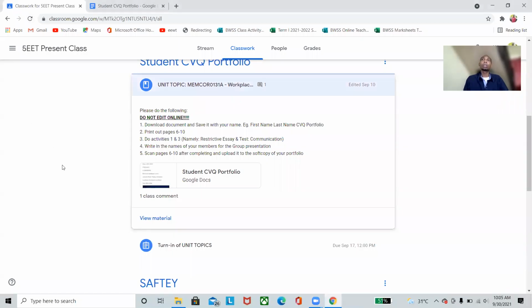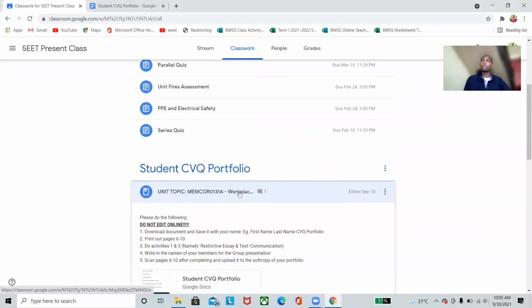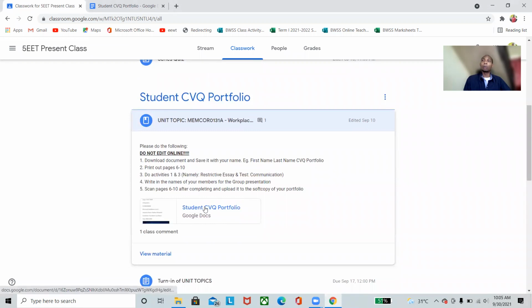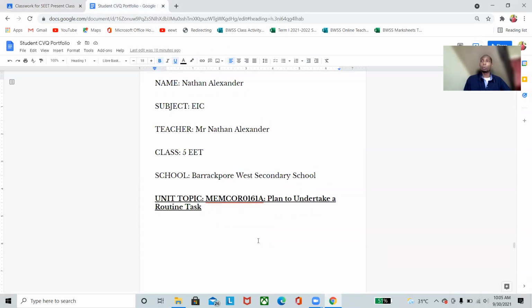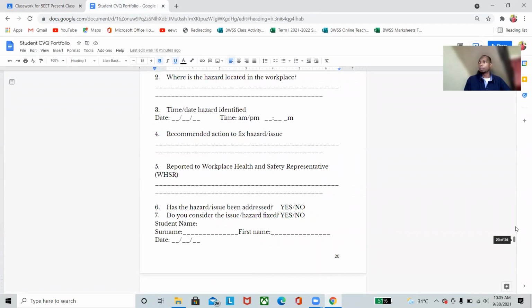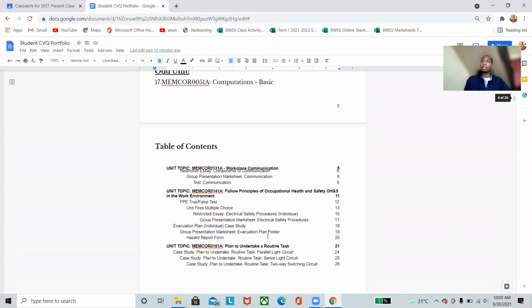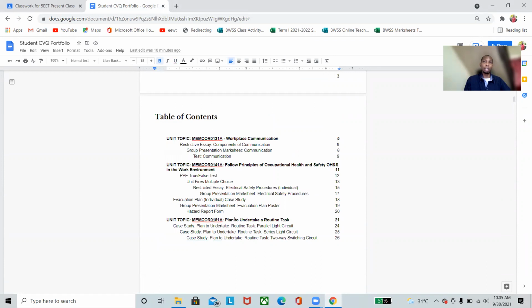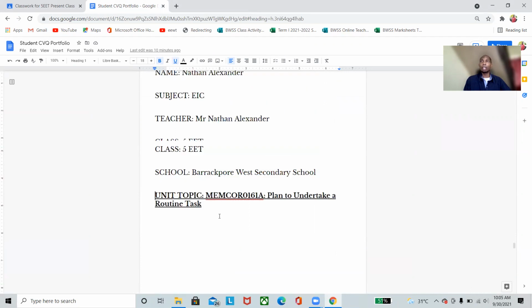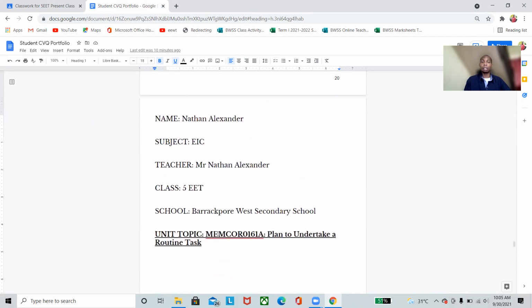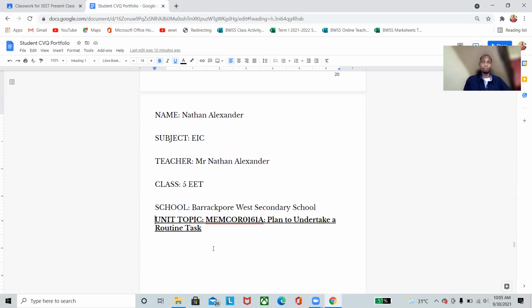All right, and let's go to our Google Classroom, right? So this here is our Google Classroom with the student portfolio. When you click on that, this window will open. At the top of the document, by the table of contents, you see the third unit here. You just click that, a hyperlink will come up, you click that too, and it'll take you directly to that third unit that we have to do, right? So as I said, it's the plan to undertake a routine task.